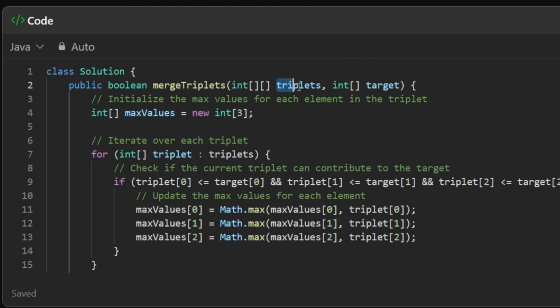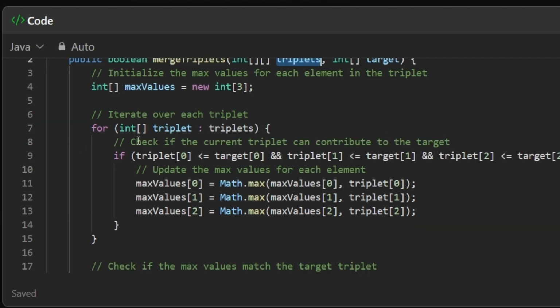Then we are going to iterate over every single triplet that we are given inside our triplets 2D array. And for each triplet, we are going to check whether the current triplet will be contributing towards making the target or not. So we are checking that if the given triplet's first value is less than or equal to target, second value is less than or equal to target, and third value is less than or equal to target. If that is the case, then we are going to simply update the maximum values we have been able to achieve based on the given current triplet and the target values.